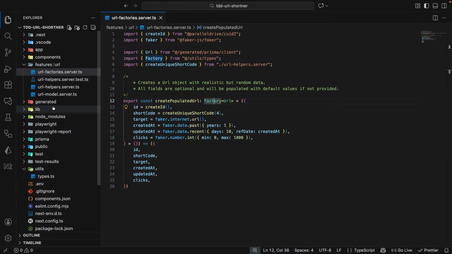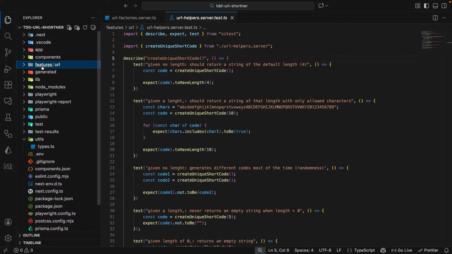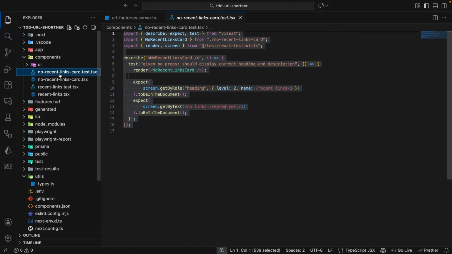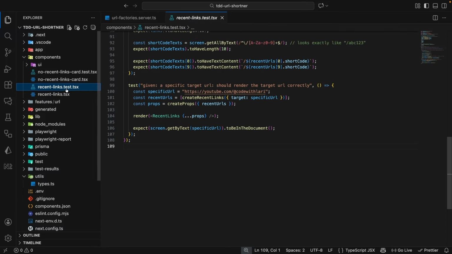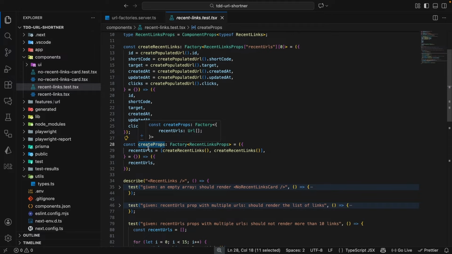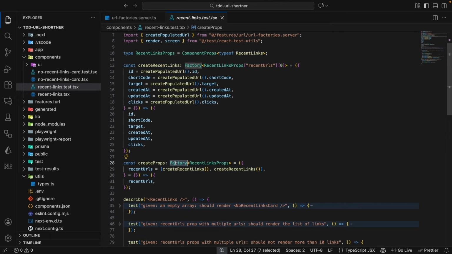We have also seen a very good separation of concerns. Here we have test. We have seen how to test units of our application, functions that we use in building out our applications. You have also seen how to test your different components, like we have this recent links card test.tsx, which doesn't take in any props. We have also seen how to test components that take in unique props. We have seen how we can go on to create props in a very unique way in our test, making use of different helper functions, also making use of our factory type.